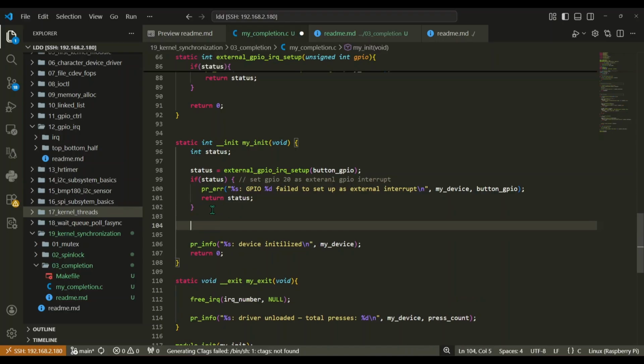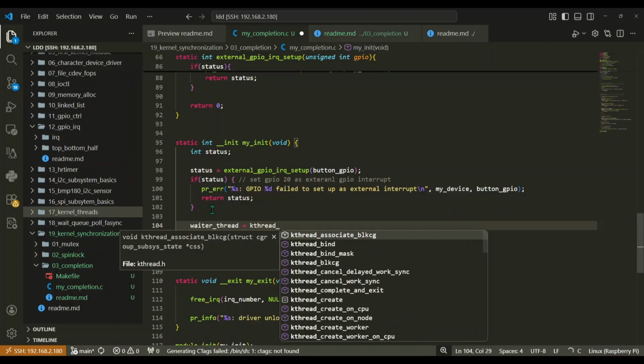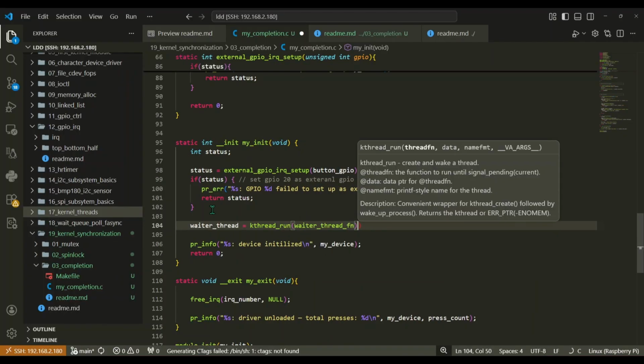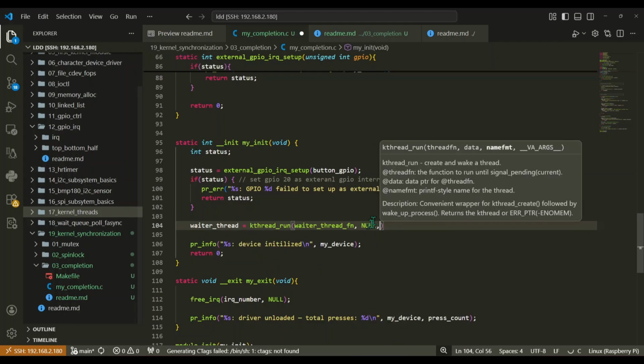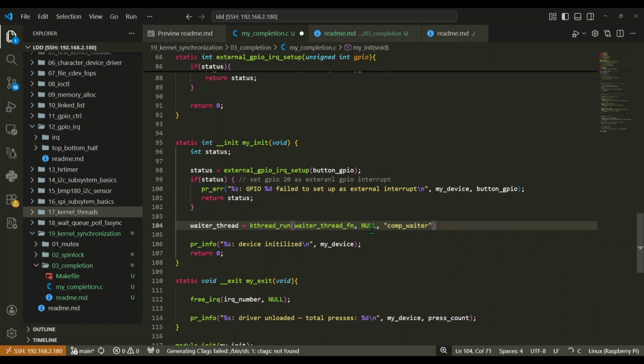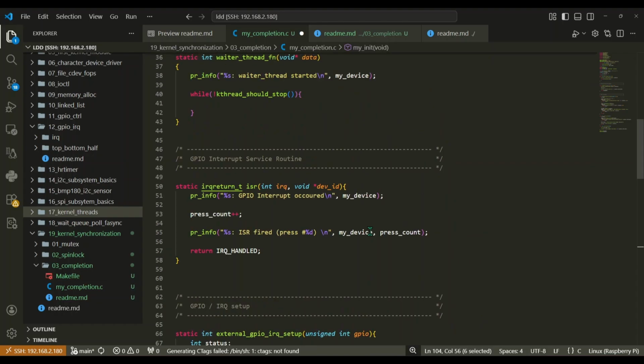Inside the init function, after setting up the GPIO interrupt, we start the thread using kthread_run. We pass the thread function, set the private data to NULL, and give the thread a name, in this case, comp_waiter. Here I am not passing any private data, so this private data field is NULL.